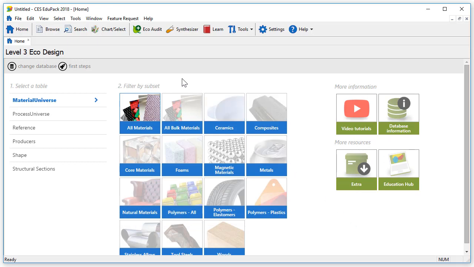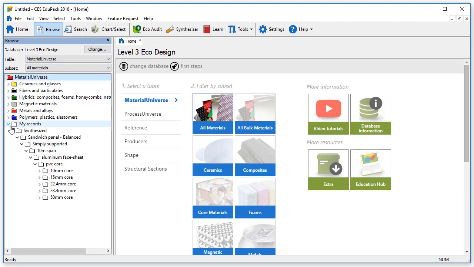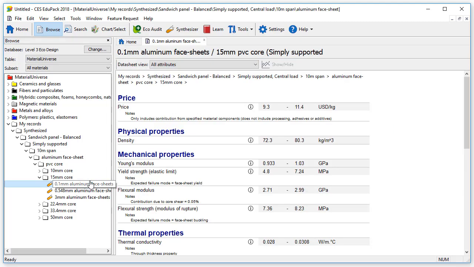The records generated by the tool are now placed in the folder called My Records, which we can see by opening Browse and looking at the material tree. Let's now open a record. Here you can see the range of property values calculated for the panel. The geometry and loading is shown at the top of the record here. The general properties of overall price and density are shown here.